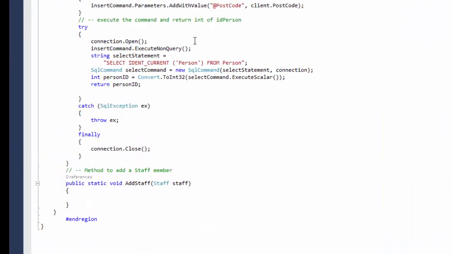Open the connection, execute the insert command, using the select statement that we designed above and insert the stuff. And then what we do is we get the person's ID back. That's really useful when one operation depends on another. And if you remember, the objects are related to each other through their IDs.